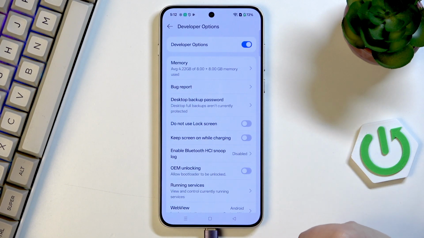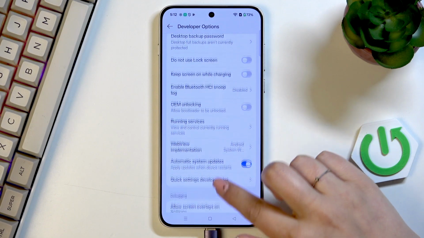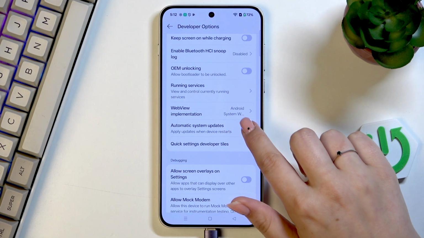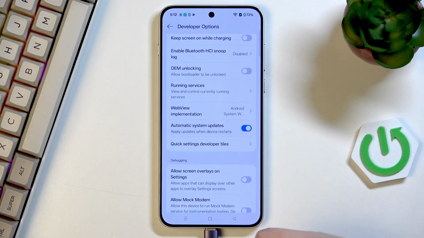Then let's tap on Developer Options, and here all we have to do is to scroll down just a little bit to find the option Automatic System Updates. And if you've got it turned off, simply tap on the switcher, and from now on your device is allowed to apply the updates whenever it will be restarted, and of course whenever the update is available. You can turn this option off just by tapping on the switcher again.